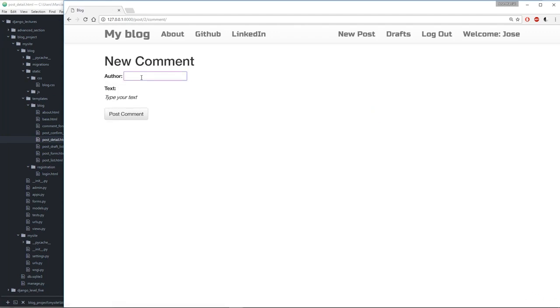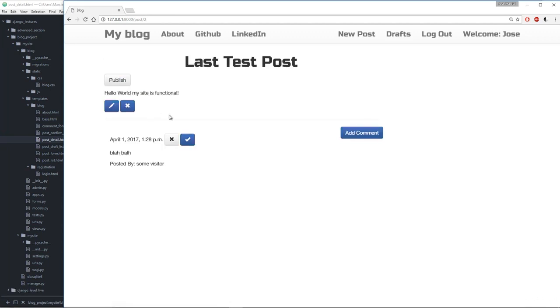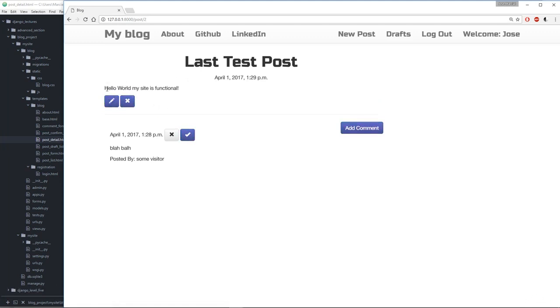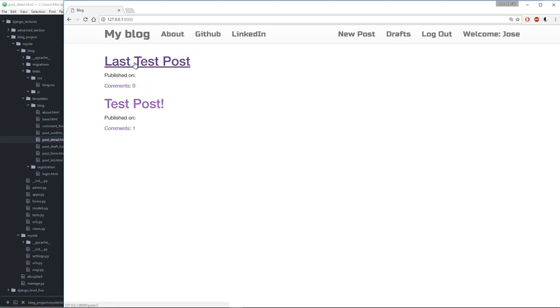We already tested this out, but let's try this again. Some visitor, blah, blah, blah, post a comment. Here I can see it can either be removed or approved. And I'm going to try to publish this. And it looks like the publish is gone. And I get the publication date, come to my blog, and I see last test post.